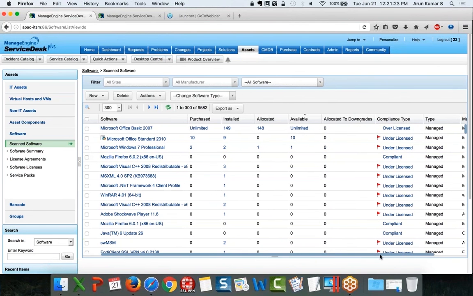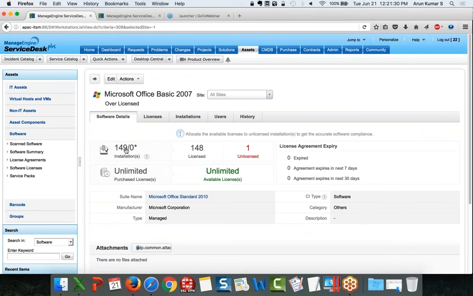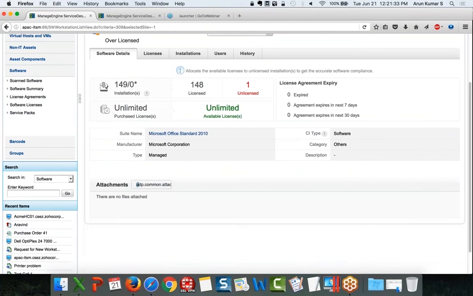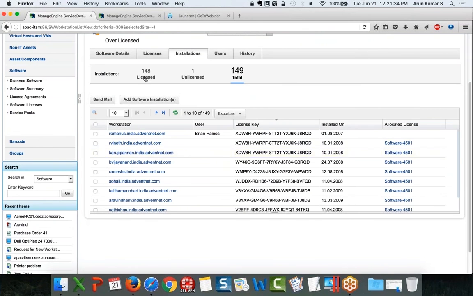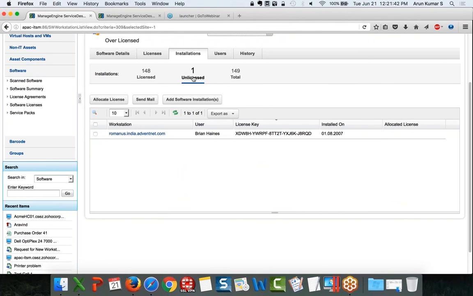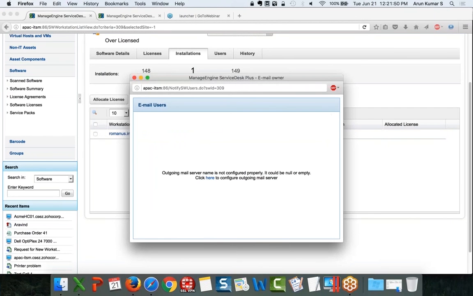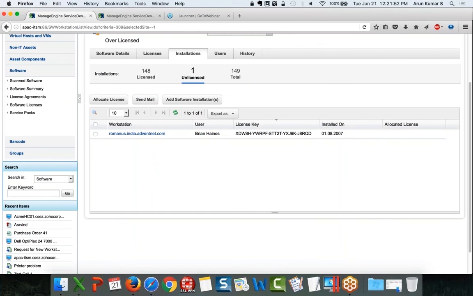If you click on a particular software, you can see the information about how many installations have got this particular software. Here it's around 149, of which one is unlicensed and the others are all licensed. If this is an unlicensed copy and I wanted to notify the user of this particular asset, I can just click on send mail, and you can automatically send an email message saying that this asset needs to be licensed, or you can ask them to uninstall or get a license and apply it. You can also allocate license manually here. That information is available under this section itself.